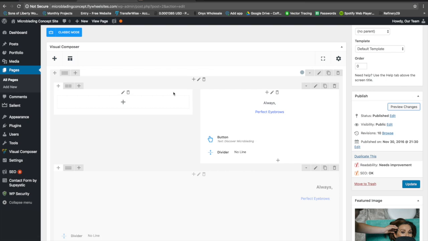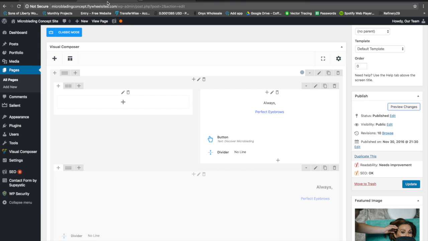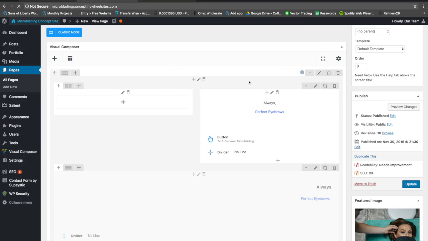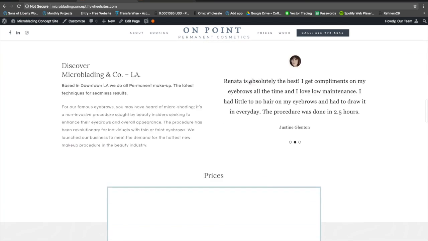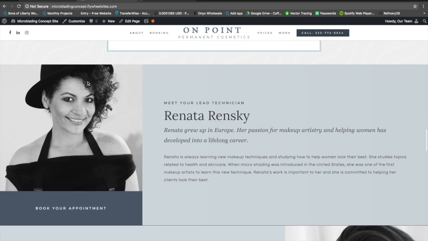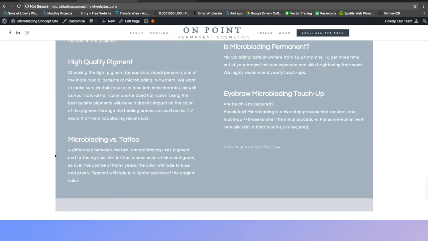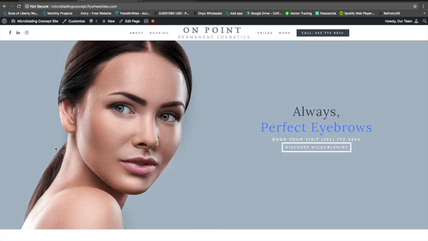Let's say you just mess it all up and the preview page looks really bad and you just want to start over. All you have to do is get out of this page without clicking update, and none of those changes were ever saved. So if you notice here, and I scroll all the way down, notice Renata's page is still the same. Her photo is still the same. None of those changes actually happened because I never hit update. So that's how you do that, okay?